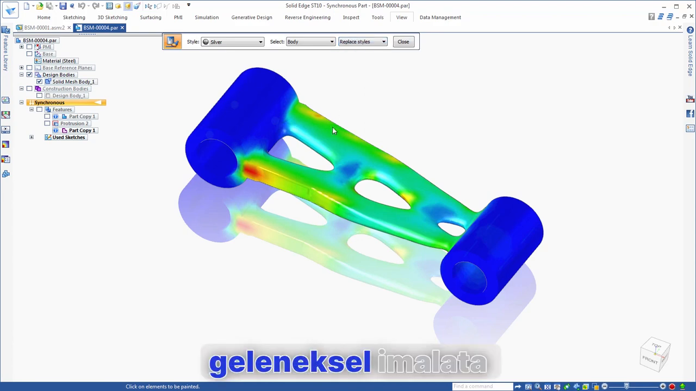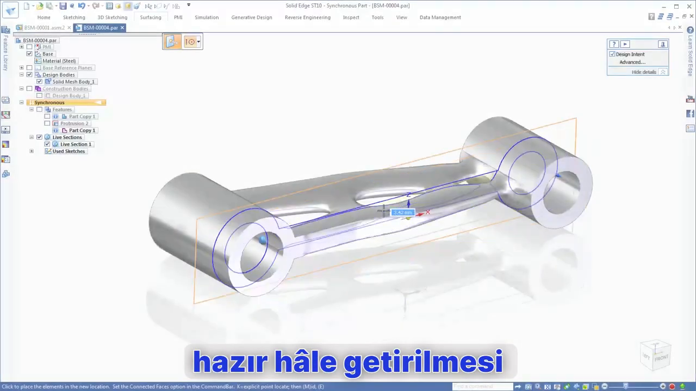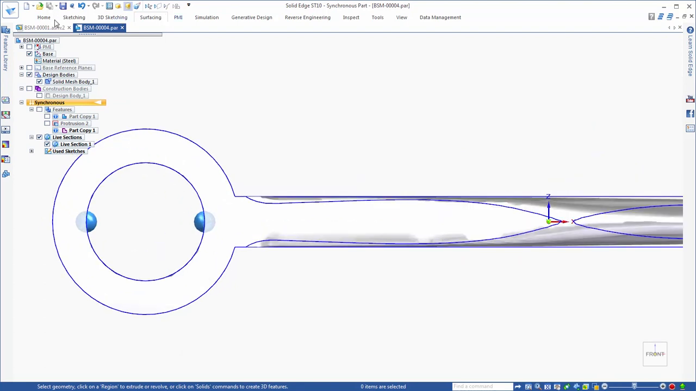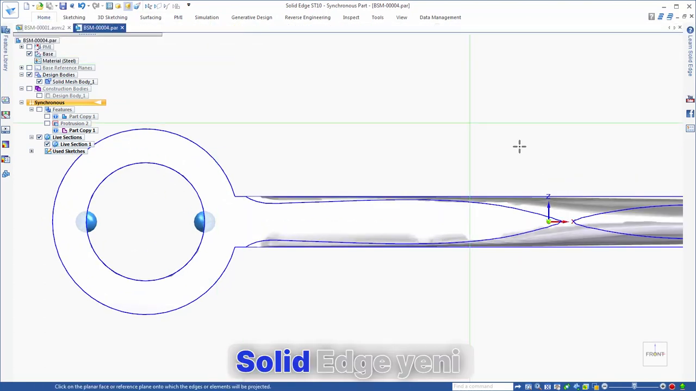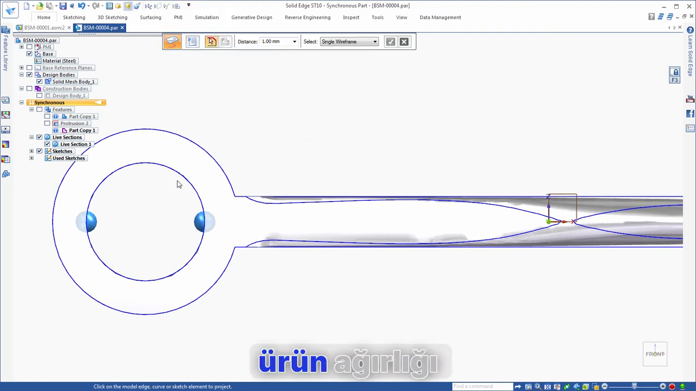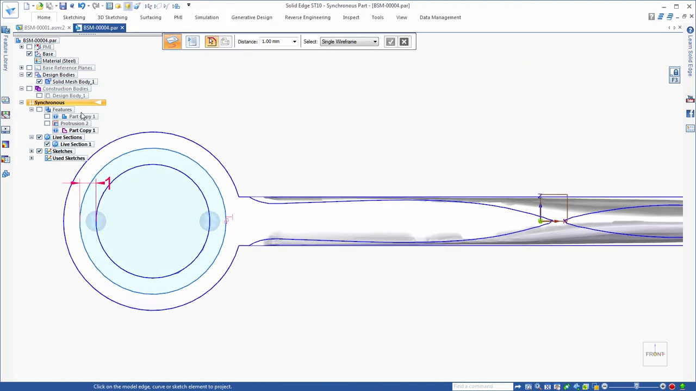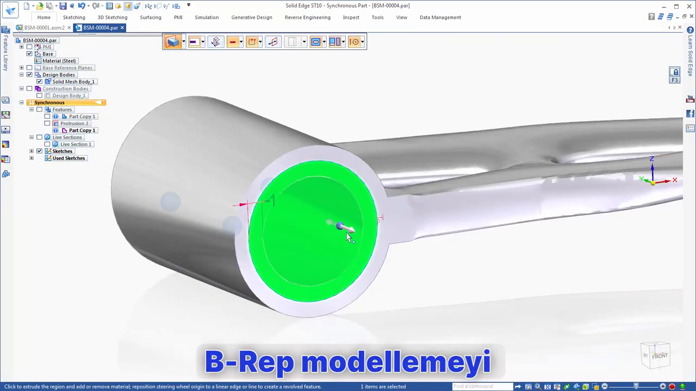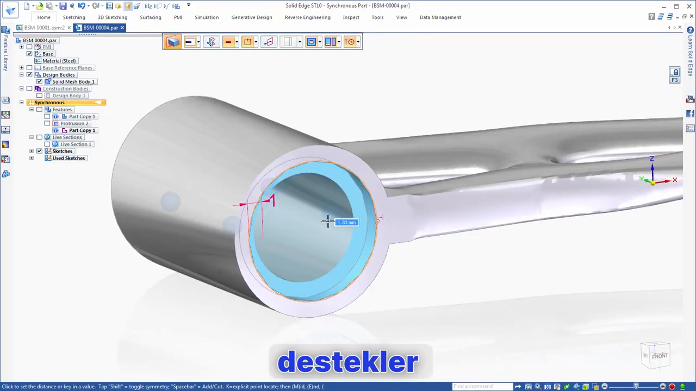Further revision of this mesh model to prepare for traditional manufacturing is possible with Solid Edge 3D modeling commands. Reducing the weight of existing components is a snap with the suite of Solid Edge next-generation design technology. Siemens Convergent Modeling supports BREP modeling operations on facet bodies without conversion.